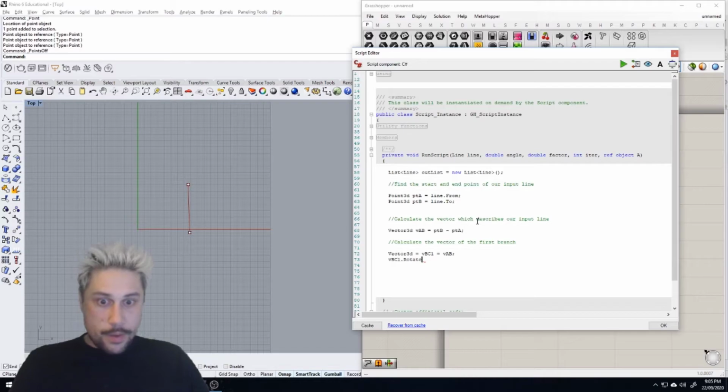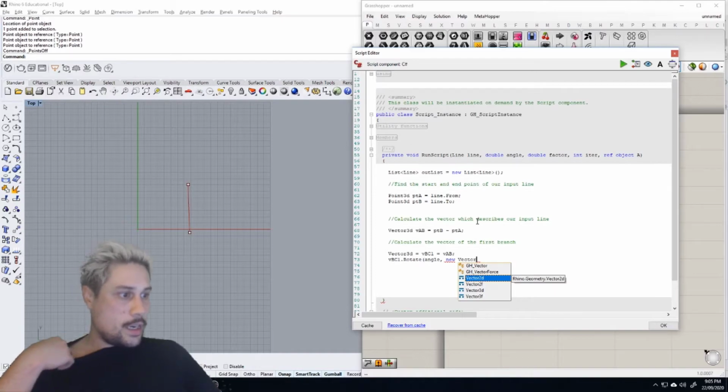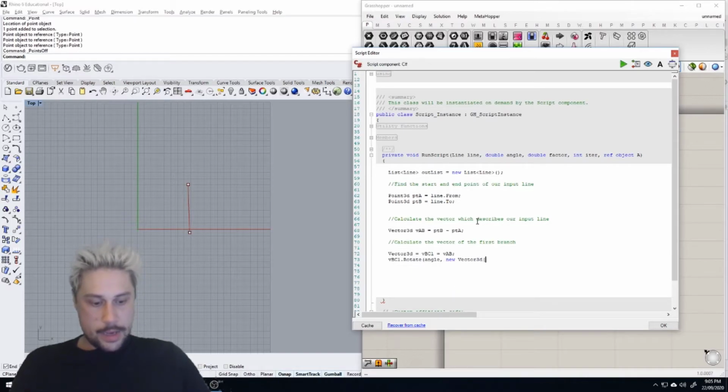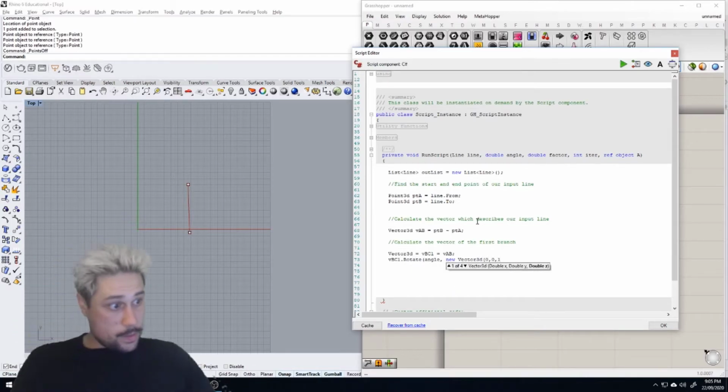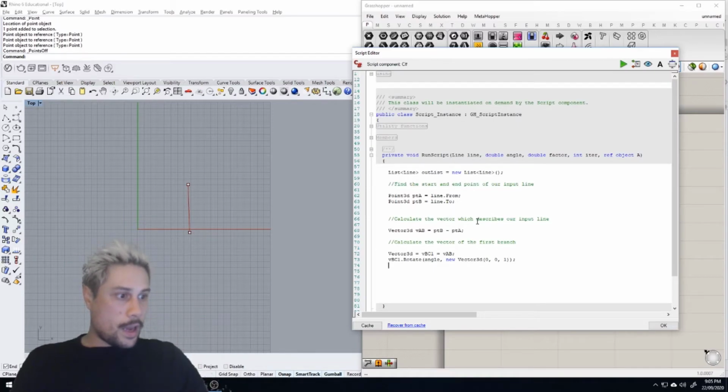Sorry if I don't write it properly. Rotate, angle, new vector. So we need to give it an angle, which is the angle we're putting in, right? And then because we need a place to rotate it around, we're going to rotate it around the z-axis. New vector 3D, 0, 0, 1. Close that off, and then we're also going to times.